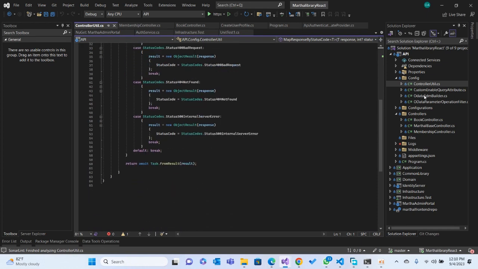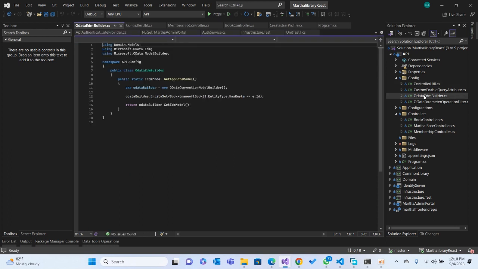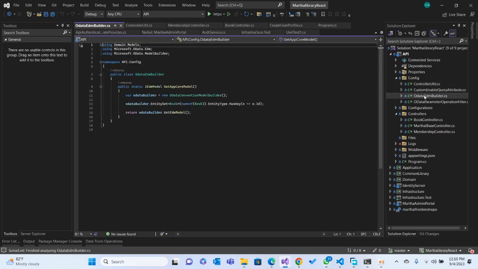Then for the OData, I'm using the OData framework to pass a query, to allow users to fetch records based on their specific needs. So if they want to fetch any record, they can use OData to fetch the record directly. So that is what I've done.